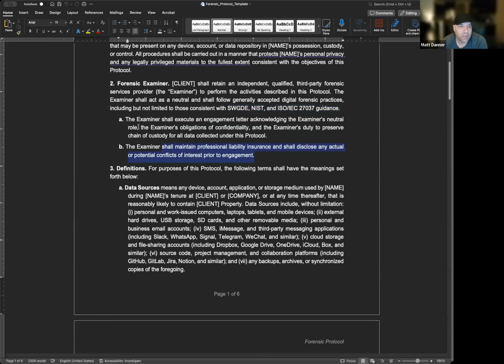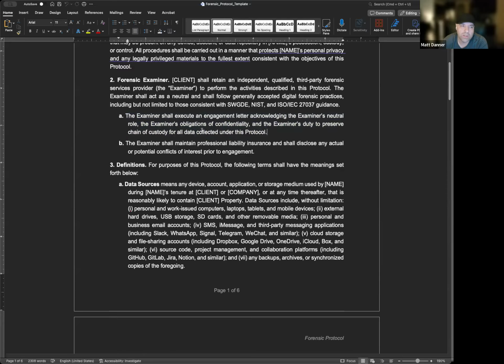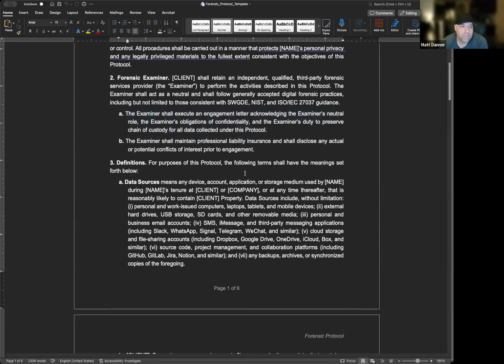And basically, you have stuff here about the examiner executing an engagement as a neutral. Sometimes you're not actually doing this as a neutral. You could be a neutral, but sometimes you're just hired by one side, and the other side has agreed to let you execute the protocol. So you're not always neutral, but sometimes you are. If you are acting as a neutral, it can be good to state that in the protocol just to make it clear.